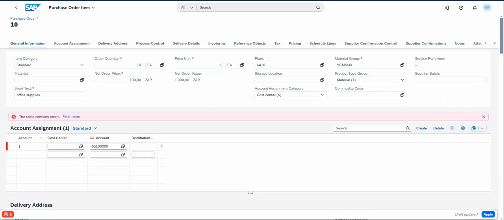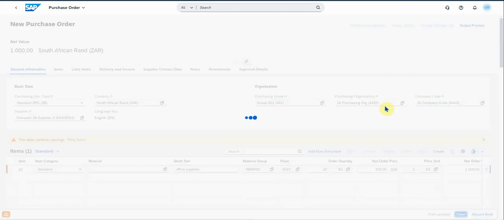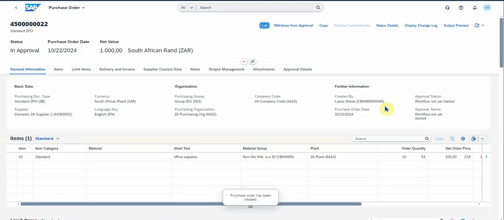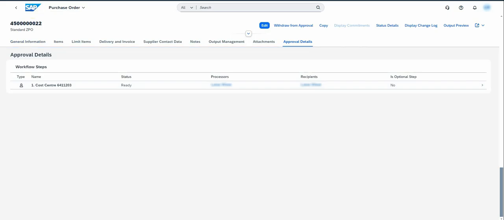Right, so this is the screen that I wanted to get to. Yeah, so we can just enter the cost center again, apply, and that should do it for now. Now if you order, the workflow should kick off, and we can go to the approval details. You will see there's the workflow that was activated, and the relevant person will now receive the workflow item to approve.